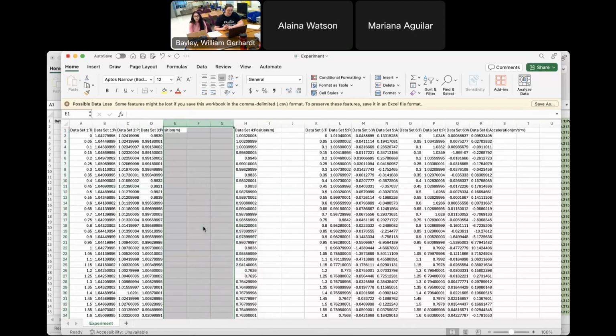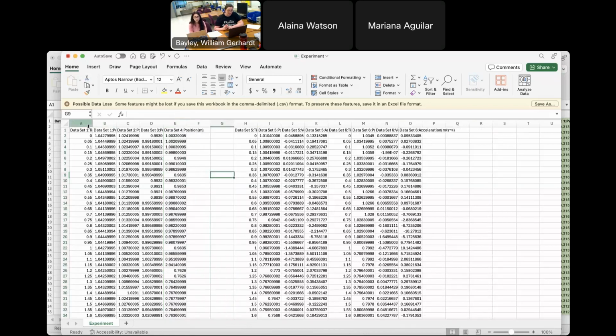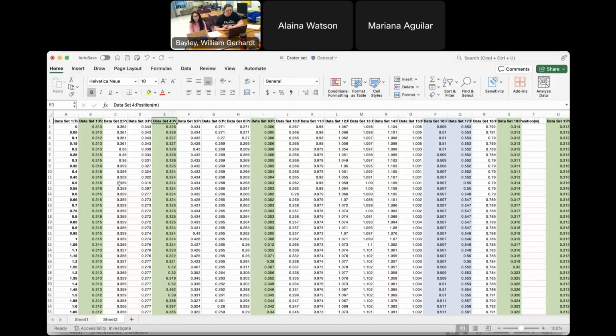And so they can go through this process, kind of set it up however they want. But this is the most important part. You need your position in one time data set. And so then we'll go back to the other Excel that I was looking at. And so this is the data that we've cleaned up.